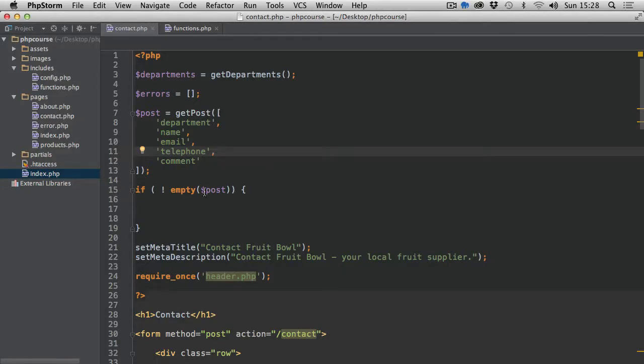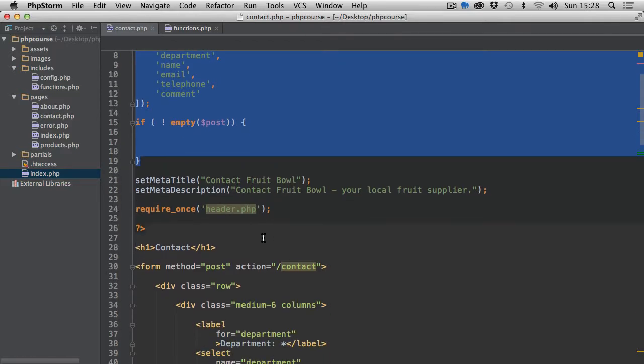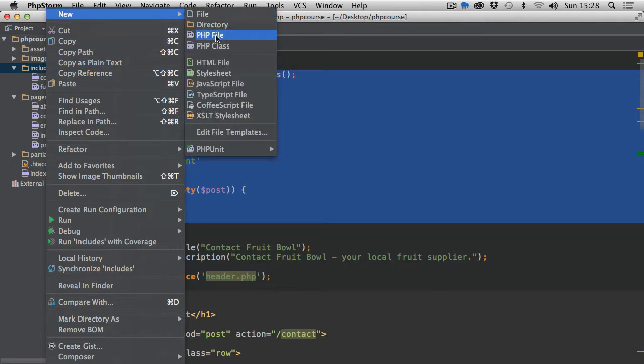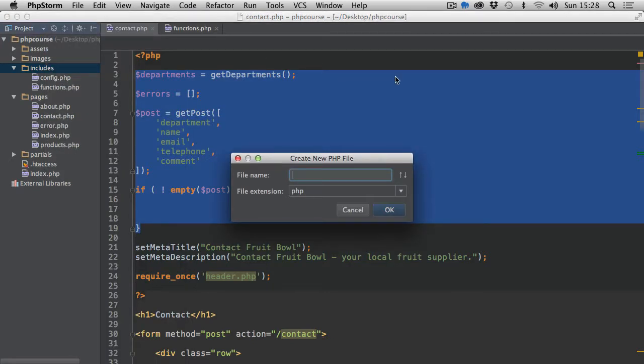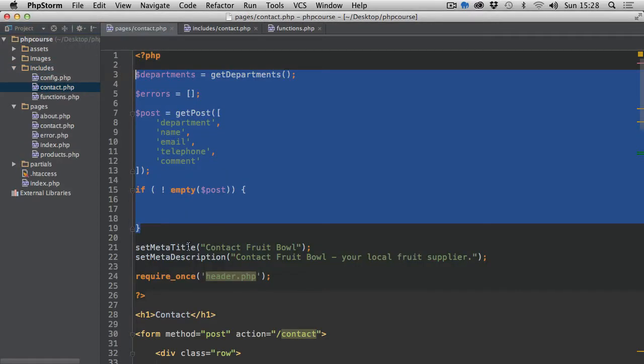Now, before we move any further, because there's going to be quite a bit of code, rather than having all this code inside of this contact.php file with all these HTML structures, let's create a new file inside of the include directory, a PHP file, and call it contact. And now what I'm going to do is cut all of what we've done, starting with the departments, and then with this if statement.